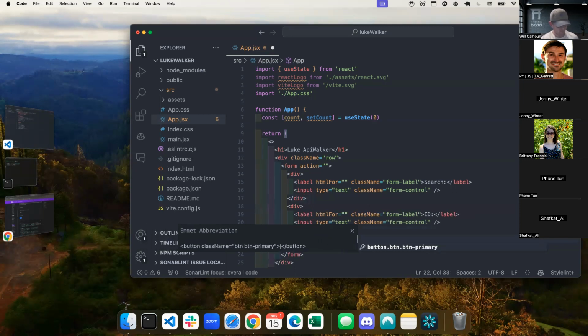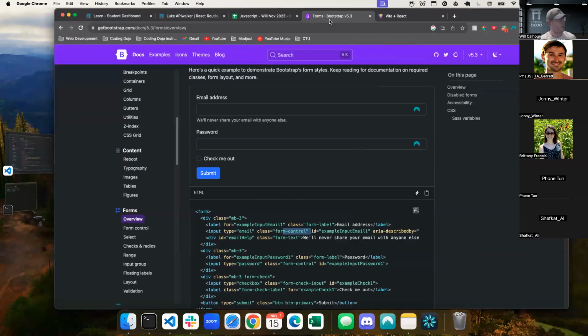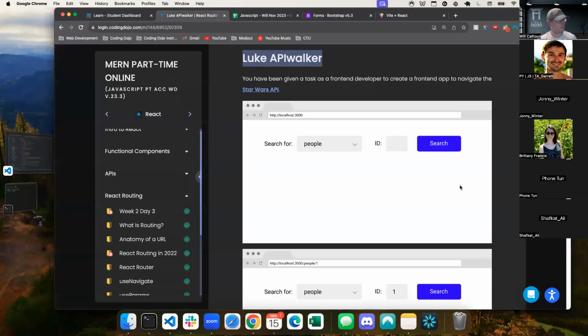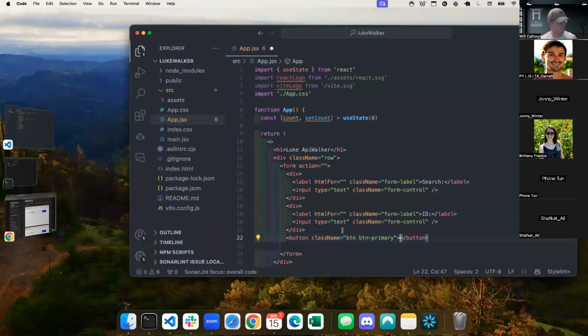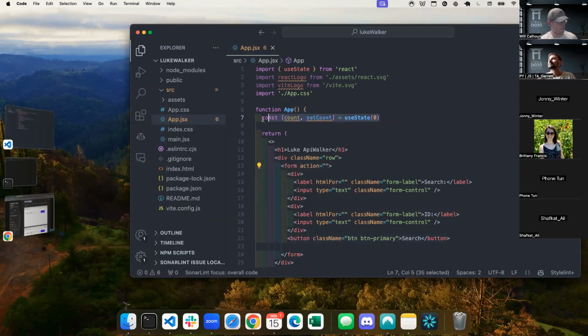btn primary. Now what this does, I'm attaching multiple classes to this button element. One is the button class, so it's going to make it rounded, make it look nice. And then btn primary gives it a bluish color. We can change it. There's danger, all that stuff. If I look at this API Walker, it just says search. So let's make it say search. And let's see what happens. So I don't need this count. Cool.